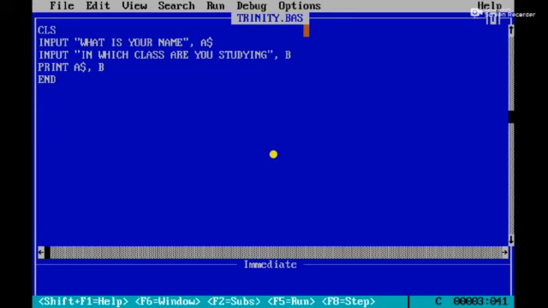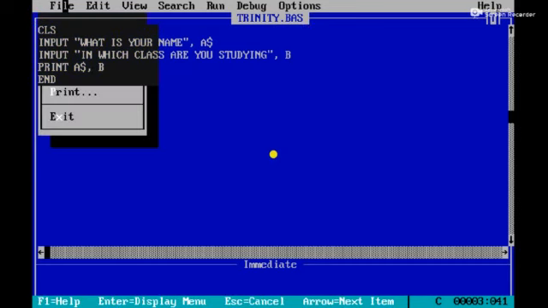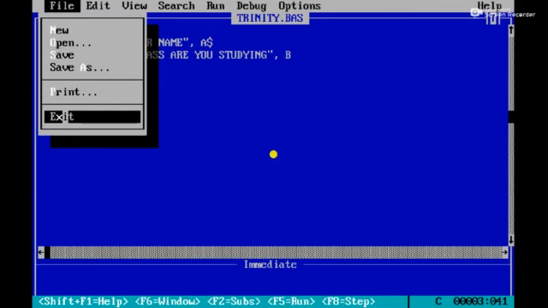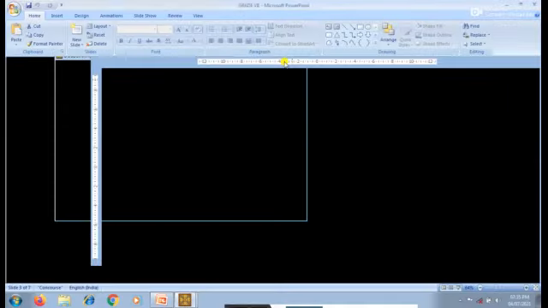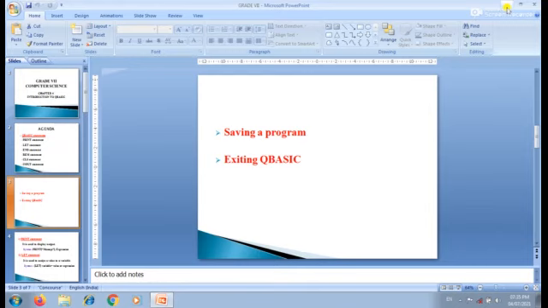The final step is how to exit from QBasic. Only two steps. First, click the File menu, the File tab, and choose the Exit option. Okay. Now the QBasic program is closed. We quit the QBasic. We exit from the QBasic program. Did you understand the concept, student? So I hope you understood the concept.